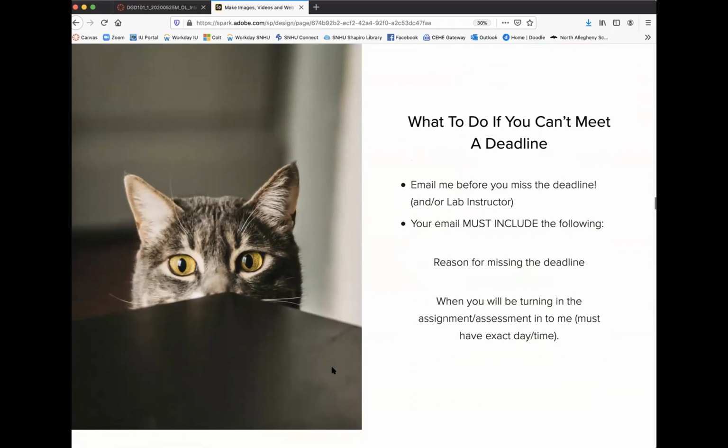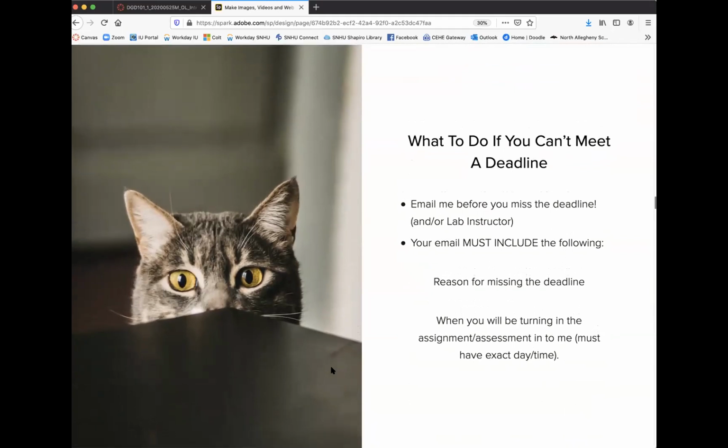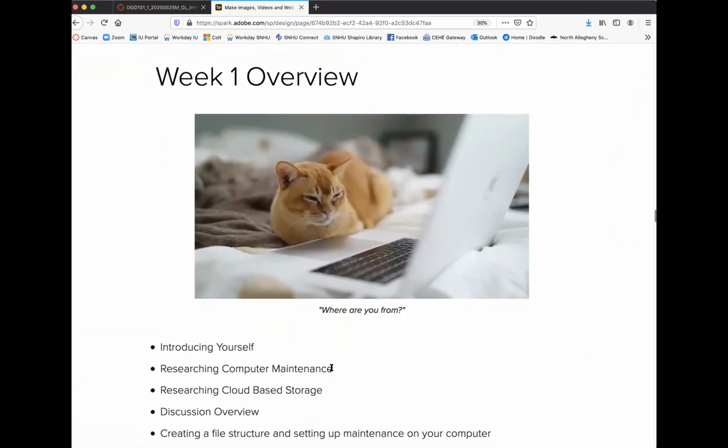What to do if you can't meet a deadline: just email me before you miss the deadline, or your lab instructor. Let us know what's going on. Your email must include your reason for missing the deadline, and when you will be turning in the assignment or assessment to me. You must have an exact day and time. That way we can follow up and see that you're actually working on it and you have an end goal. Hopefully this is pretty familiar to you on what to do in terms of communicating and being present in the discussions.